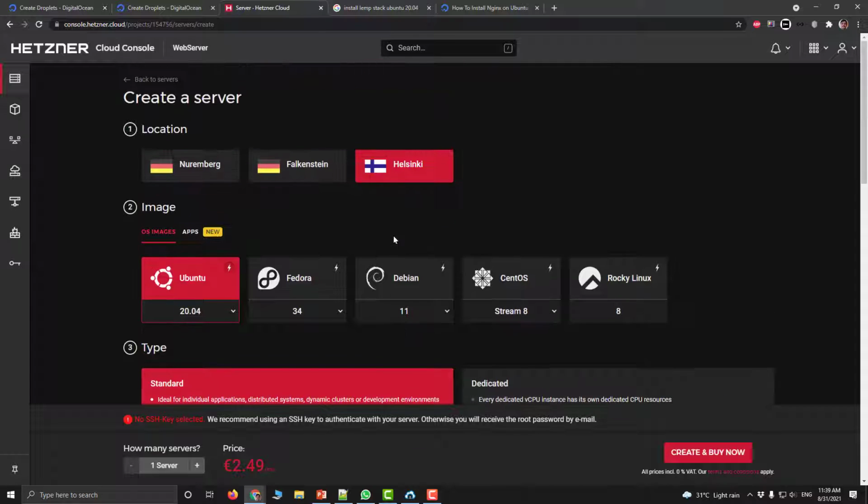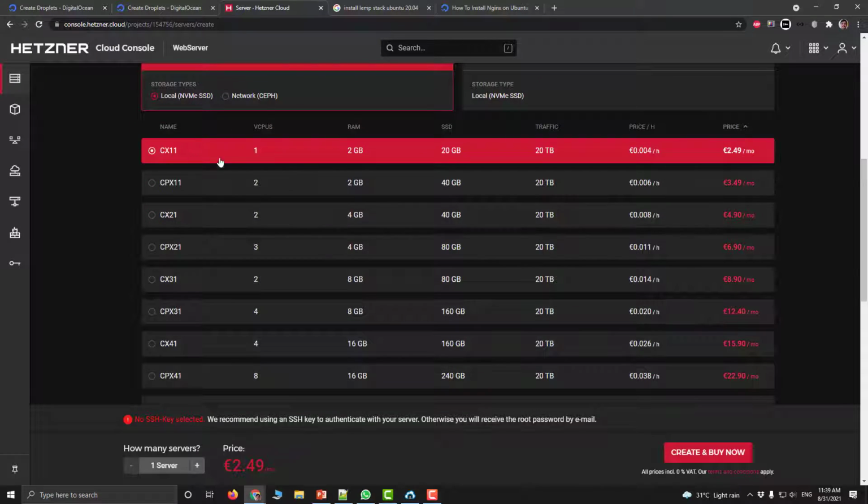But the thing is, all their servers are in Germany or here, Finland, Helsinki. But the pricing is really interesting, especially for developers who are starting out their journey in real-time deployment and web development, either for personal projects or commercial.